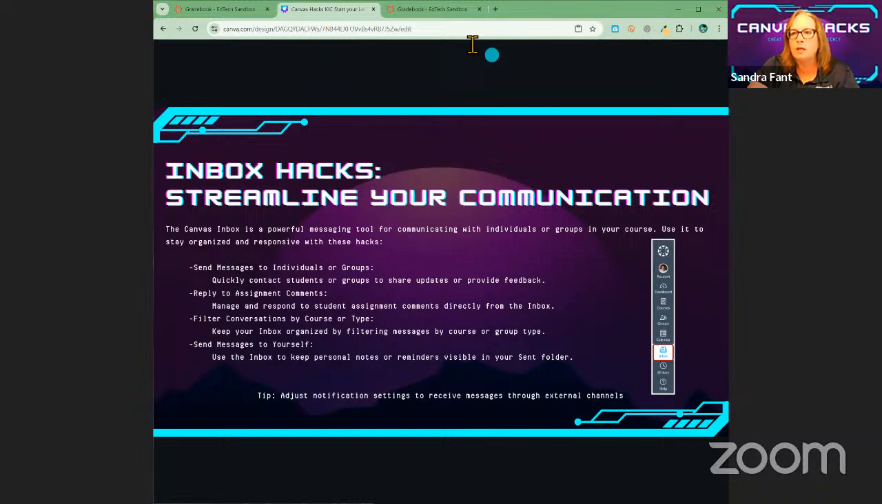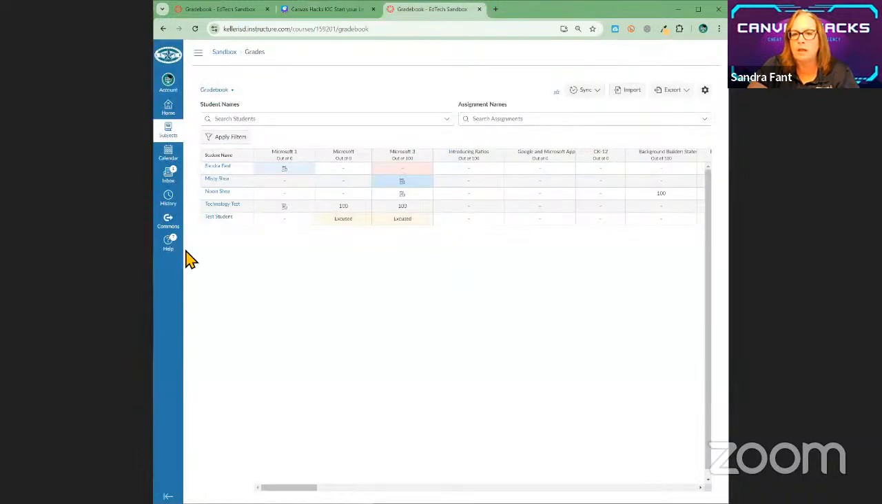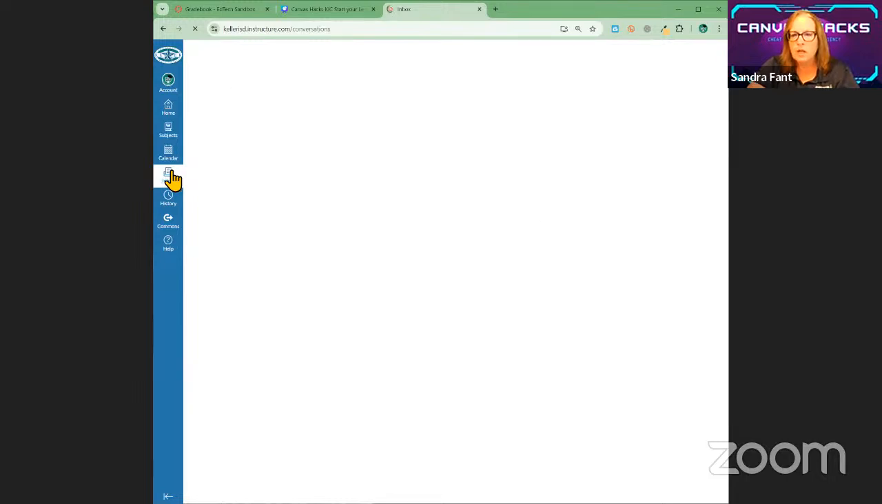And so I'm going to come into my Canvas, and the inbox is located on your left side in the global navigation bar. You can see that it will pop up if you have a message for you, like here's one saying I have a new message. So you can click on the inbox. It kind of has a split screen.